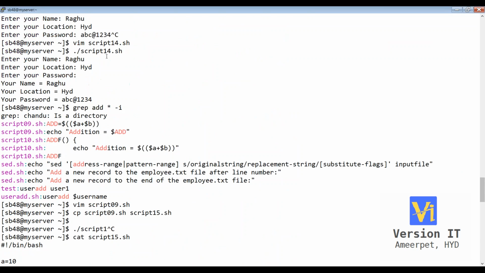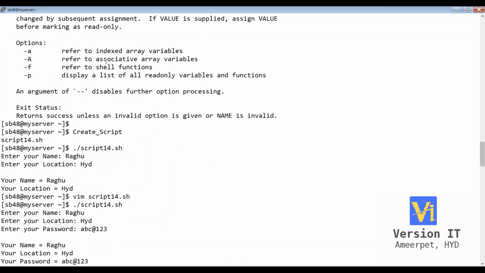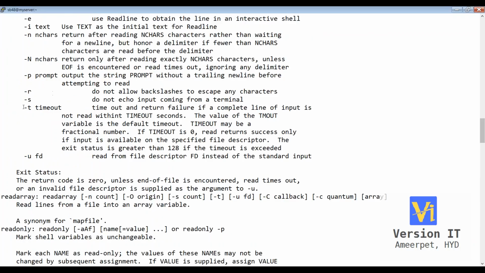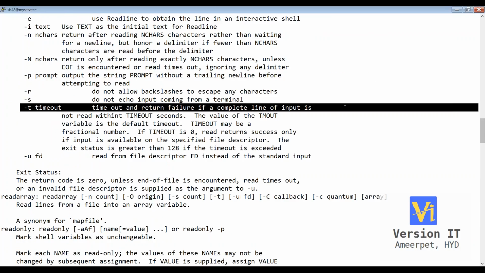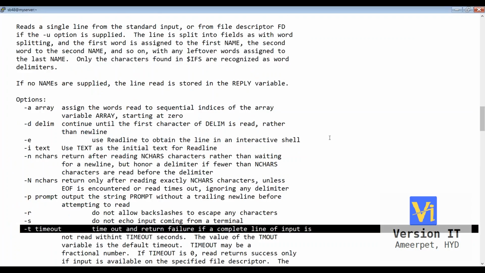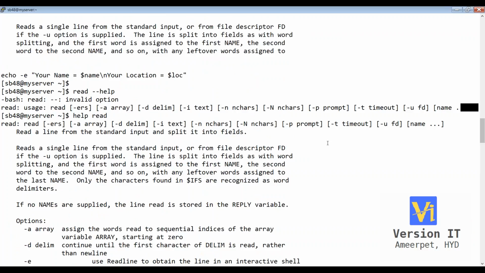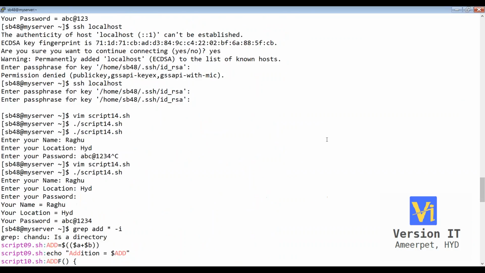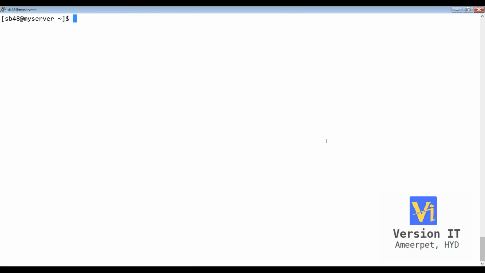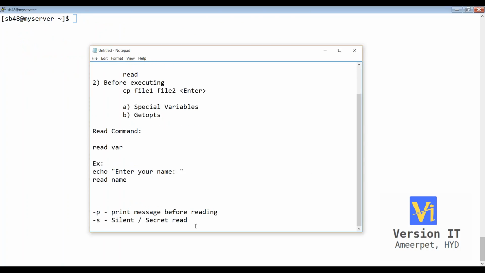Let's say you want to come out after a certain amount of time. You have a timeout option also. Just see how to set the timeout. Like this, you have certain options, and you can just go and use those particular options. That's fine.